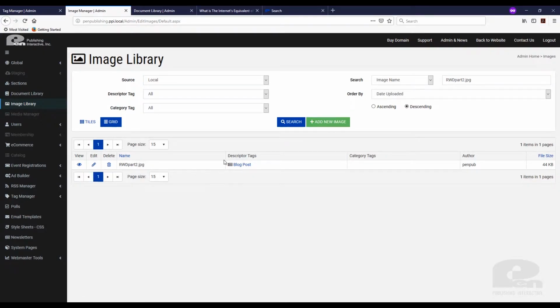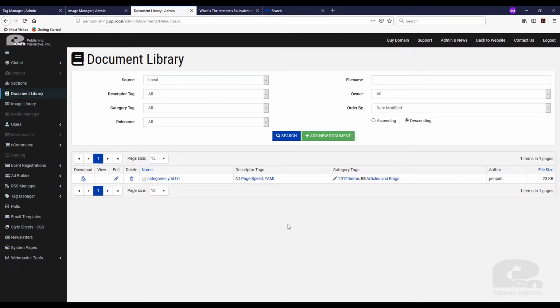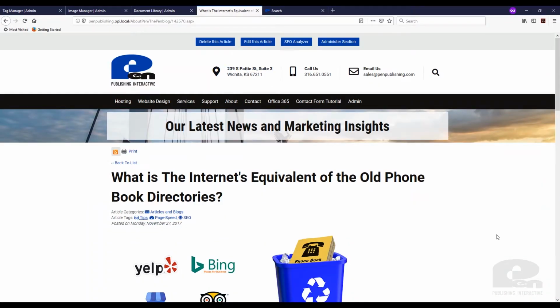Once I do that, you can now see that my descriptor tag of blog post has been applied to this image. So again, it helps organize items and showcase them a little better, because when someone searches for or clicks on the blog post descriptor tag, not only are articles going to be shown, but also images or documents that are tagged with the same stuff. So it keeps everything that's related together. Again, you can do this with documents as well. Same process applies there.